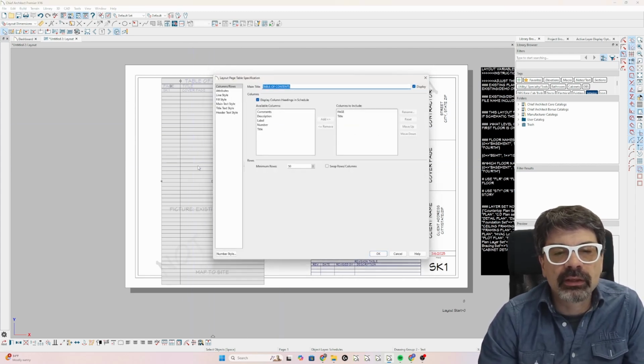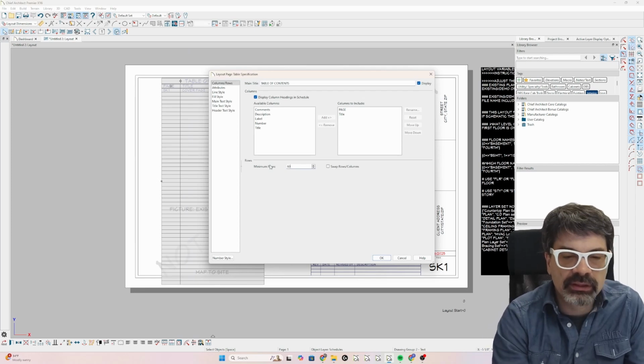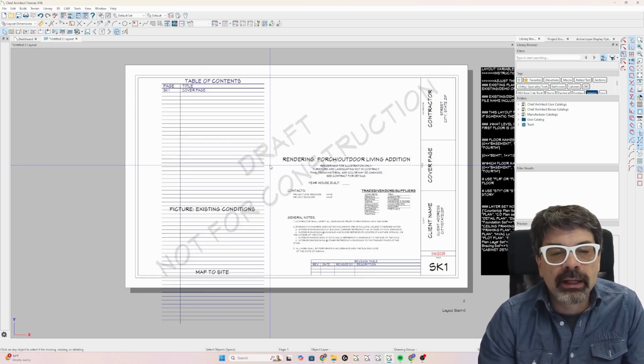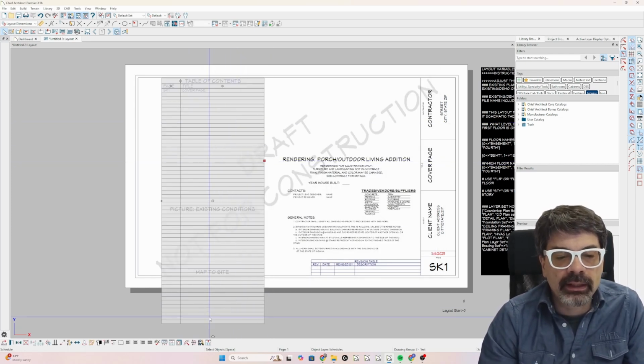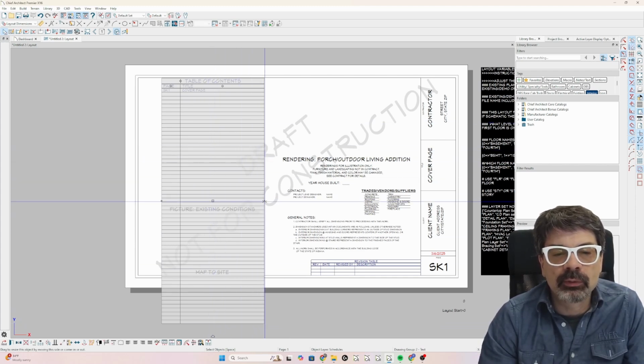Now I'm not going to go through and count all these, but let's do 60s just so I have a few more. And I cannot drag that bottom of the table of contents up. I can only extend the width of the columns. So what do we do with that?